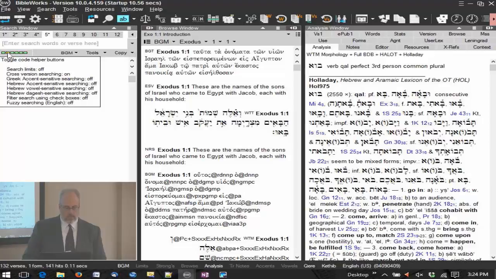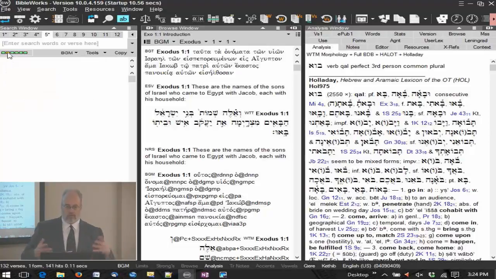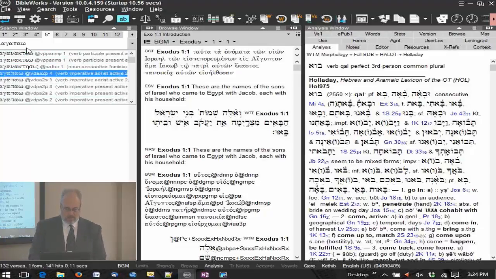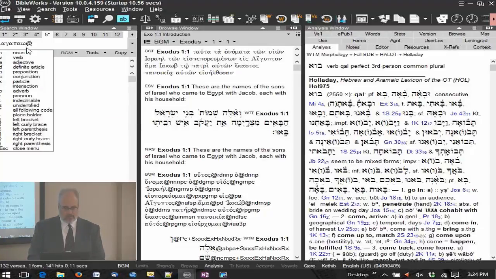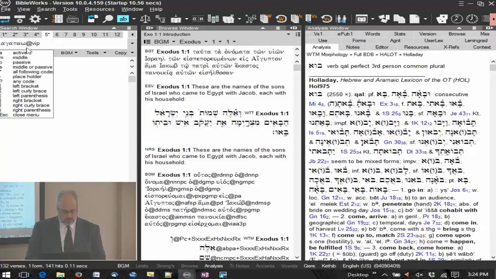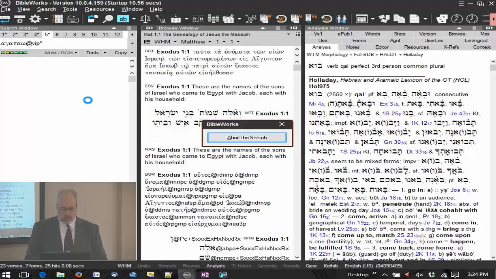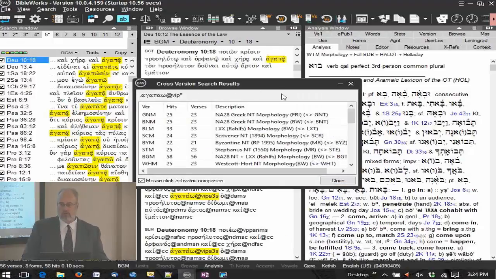Notice the little yellow box here, the second one, that tells me that I have cross-version searching turned on. Because if you forget to turn this off, then you go to your search next time and wonder, why am I searching 32 Greek versions? Let's search for agapao at verb indicative present. Okay, and I'm going to hit enter, and now it's going through all sorts of Greek versions, every one of my morphological versions.